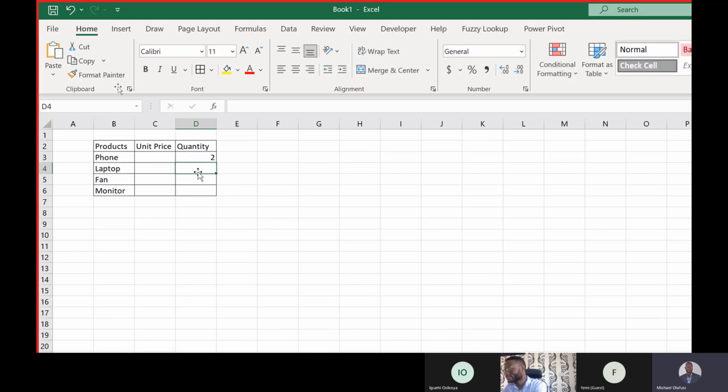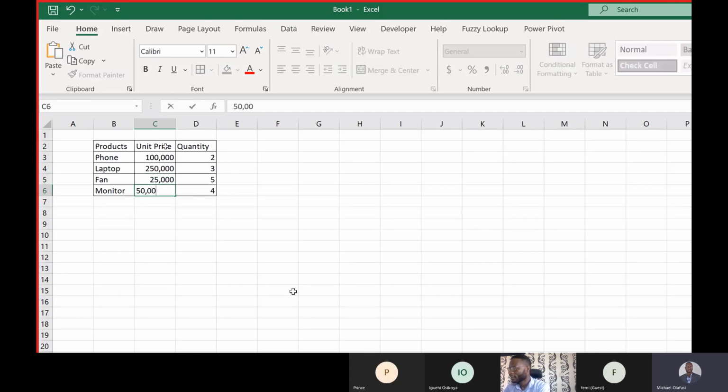Let me just put in some figures in here. I have 3 laptops, 5 fans, 4 monitors, and this is at the price of, well, the dollar has pushed everything up. So say this is 100K each. This is a 250K laptop, and fan should not be expensive, 25K. Monitor, say 50K.